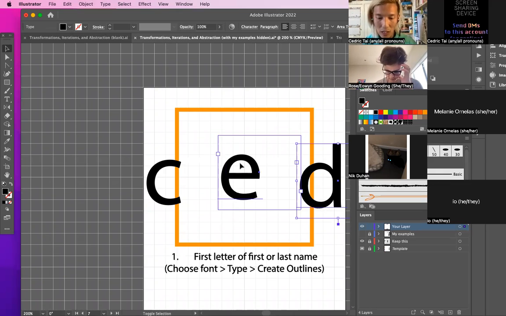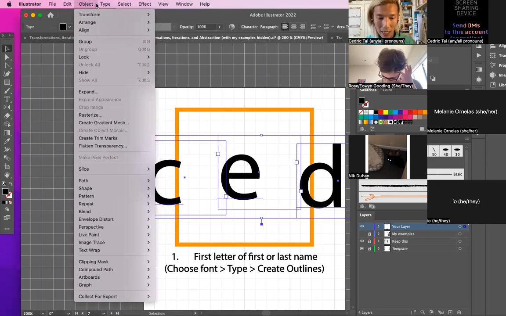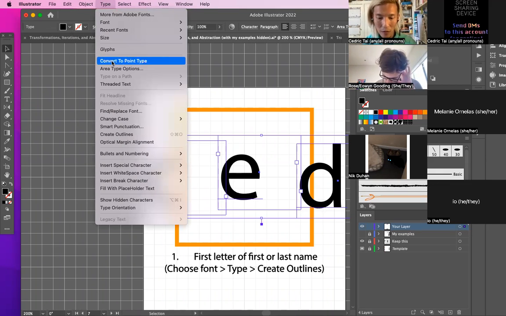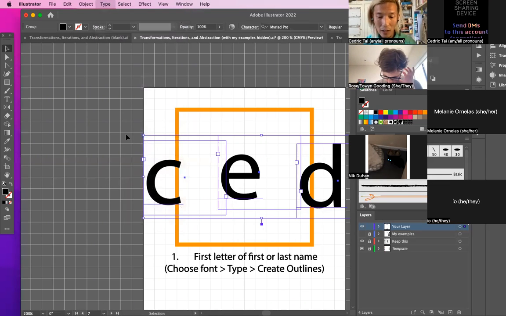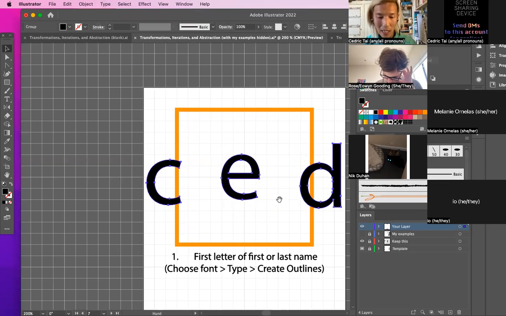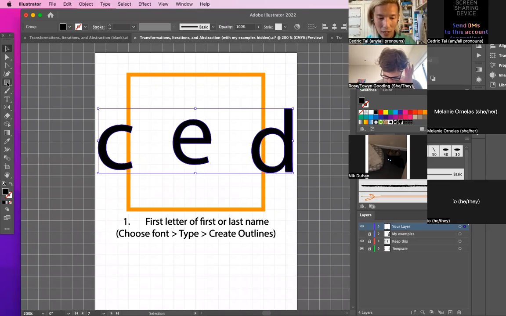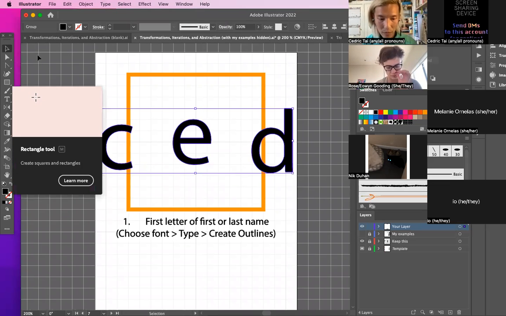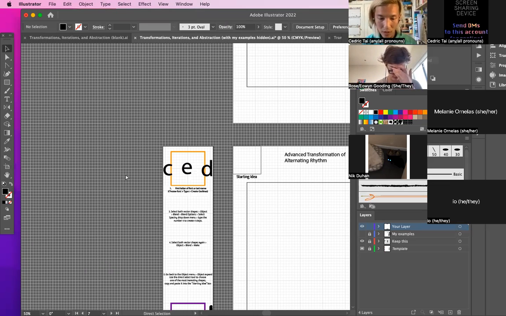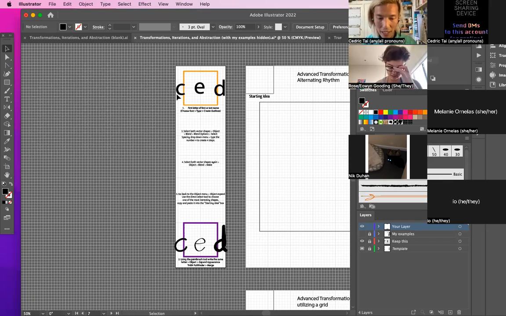So I need to go to each one of these or select all of them, go to Type, not Object, Type, because they're fonts, Create Outlines. Yay, now they are shapes that I can work with. Zoom back out. Oops. Now let's try this again.